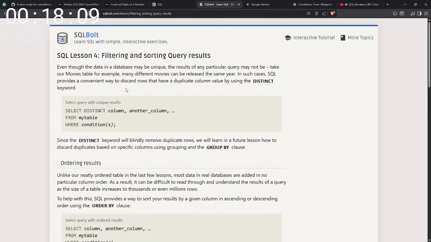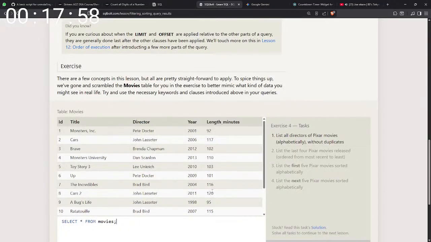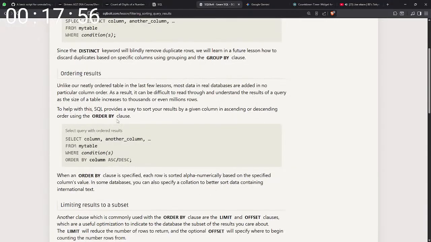The DISTINCT keyword blindly removes duplicate rows. We will learn in a future lesson how to deduplicate. It will simply discard all the duplicates. That's just okay. What is next?